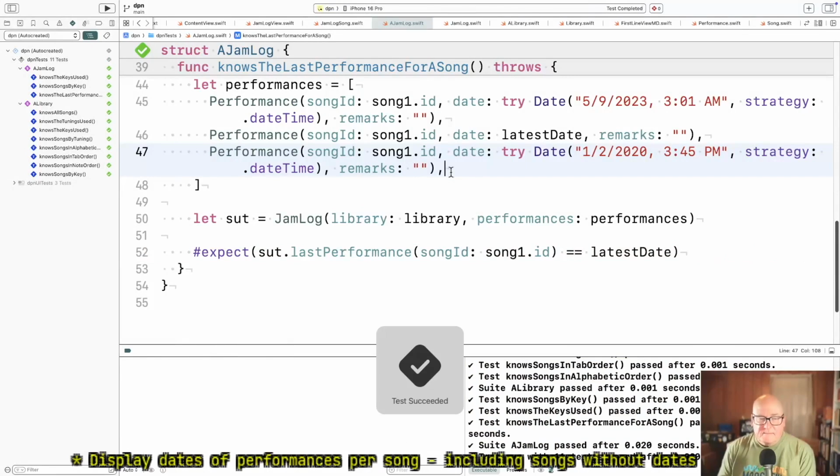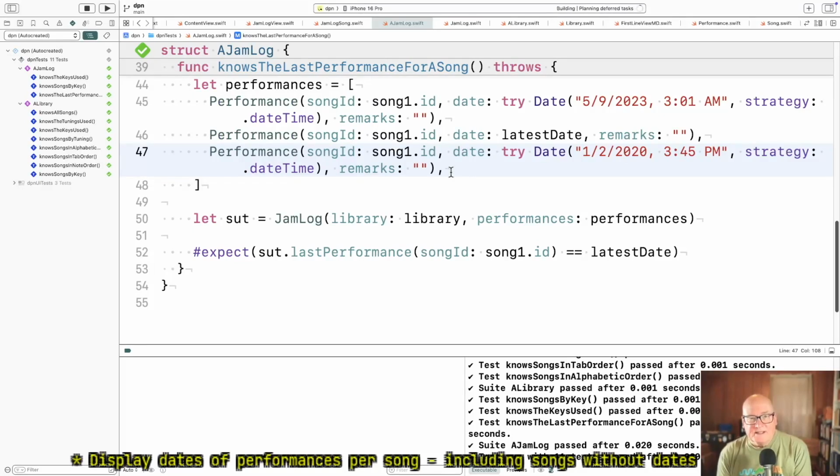Okay, that should... Well, no, it's going to blow up because dates don't exist. Or they're all going to be distant past, I guess. Which is better than it could be, but we don't have a way, in the UI, to produce performances, so it's not unexpected.